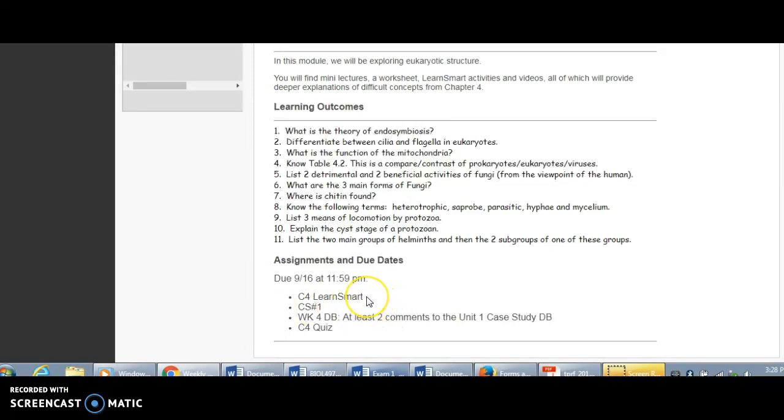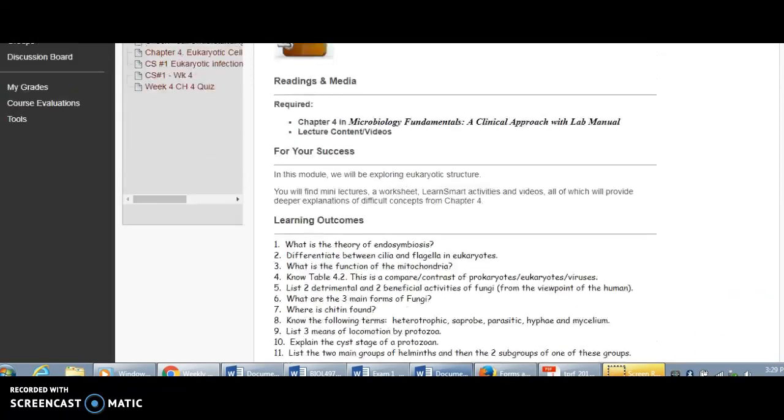But you will have your Chapter 4 LearnSmart activity. You have a Case 1 or a case study to work through, which is just the case file in your textbook for Chapter 4. And then you'll have a discussion forum for this week that will focus on this case study number 1. So you need to complete this assignment before you do the discussion board. And then you have quiz 4 over Chapter 4.